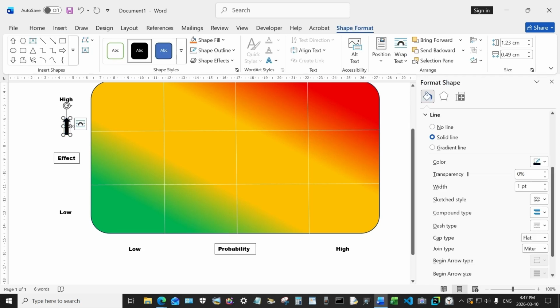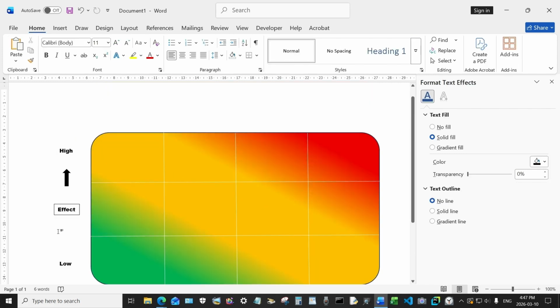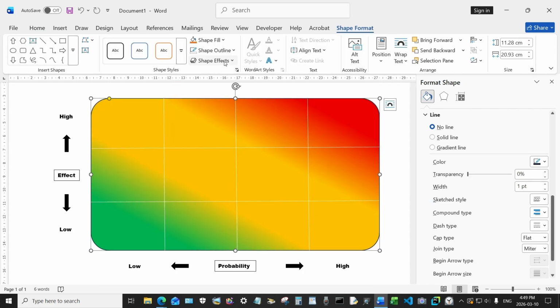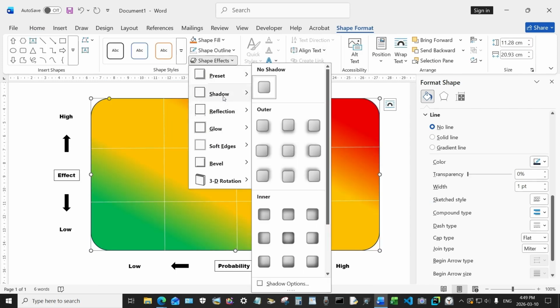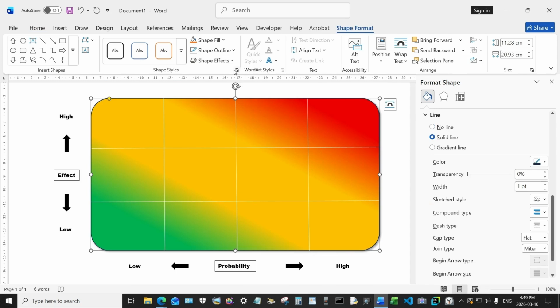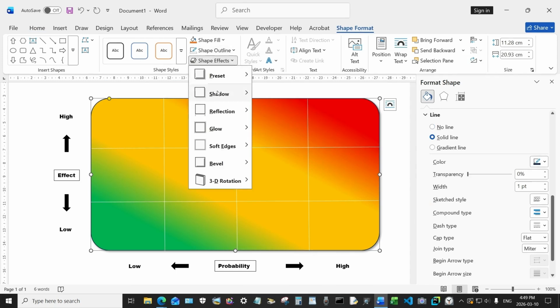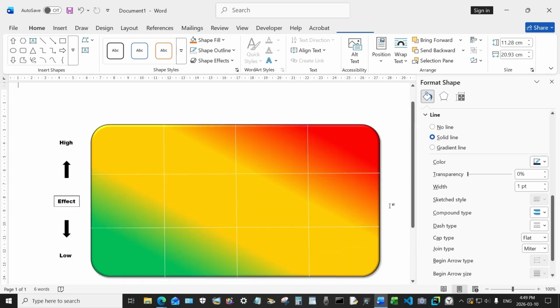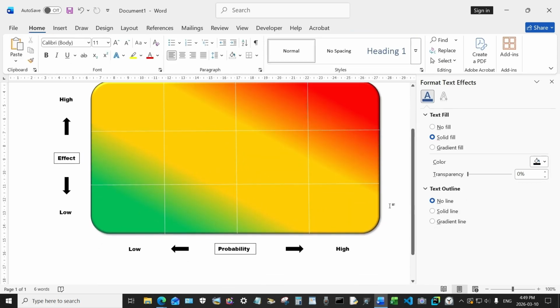I can copy, bring it here. Shape effects, give it a shadow, and shape effects, a bevel. Just make it look a little bit more professional.